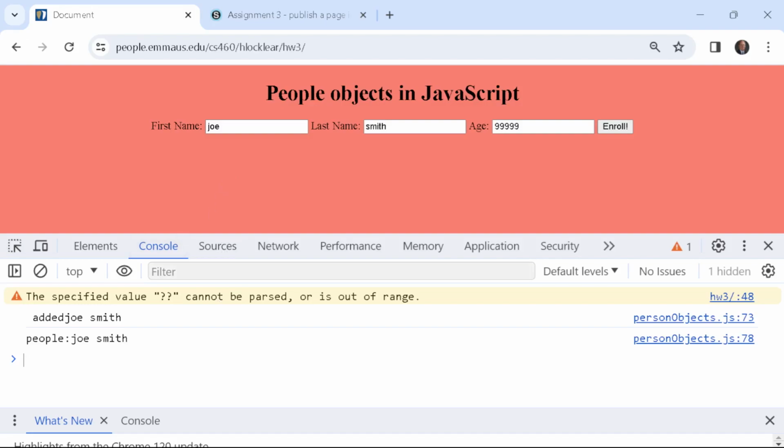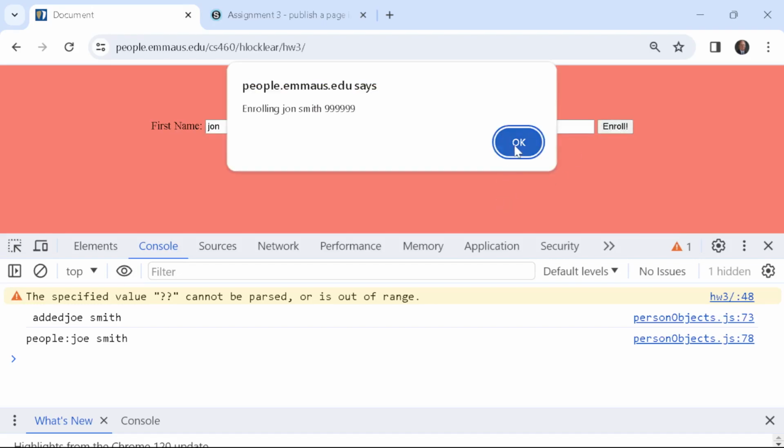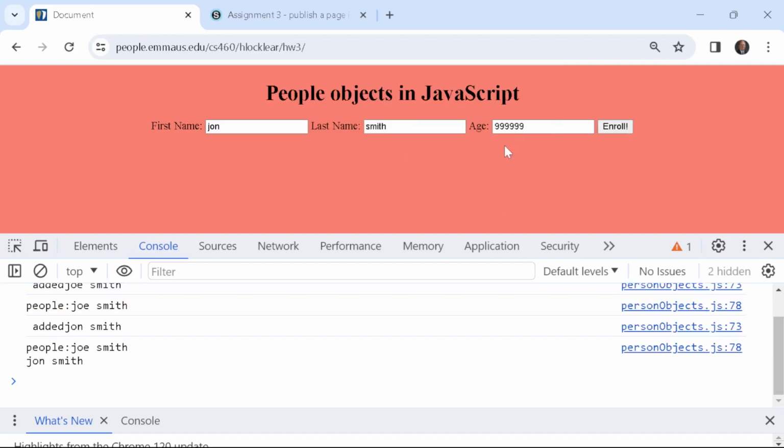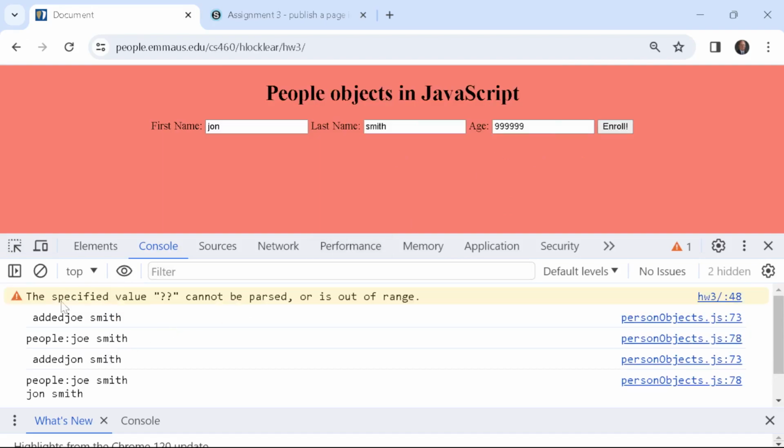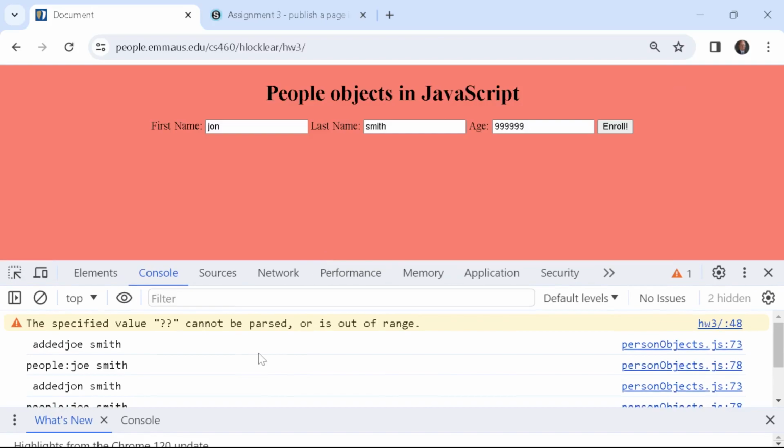Let's now see if I add another person, whether I get the other people added. Let's add John Smith. Age, he's a little older. Processing, enrolling John Smith, and now I should see two people. Yep, so I see two people in the list of people. Joe Smith, John Smith. So I can tell his listing of people is working. So working code so far, no errors.